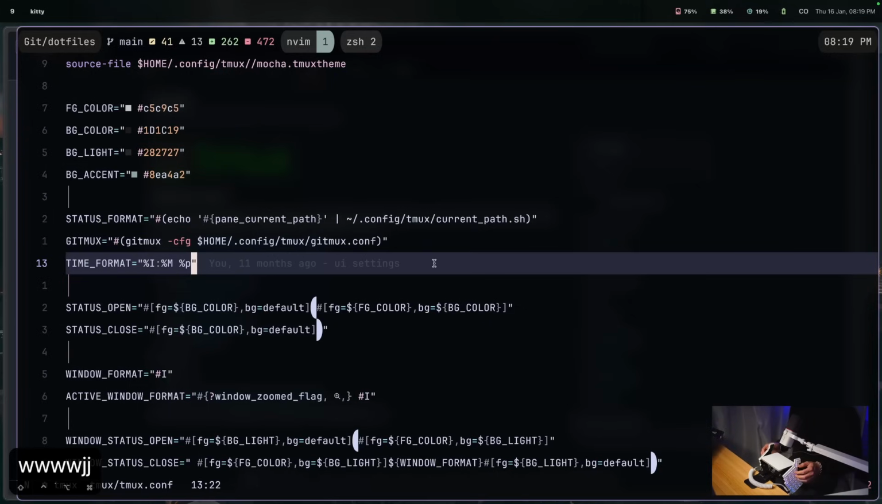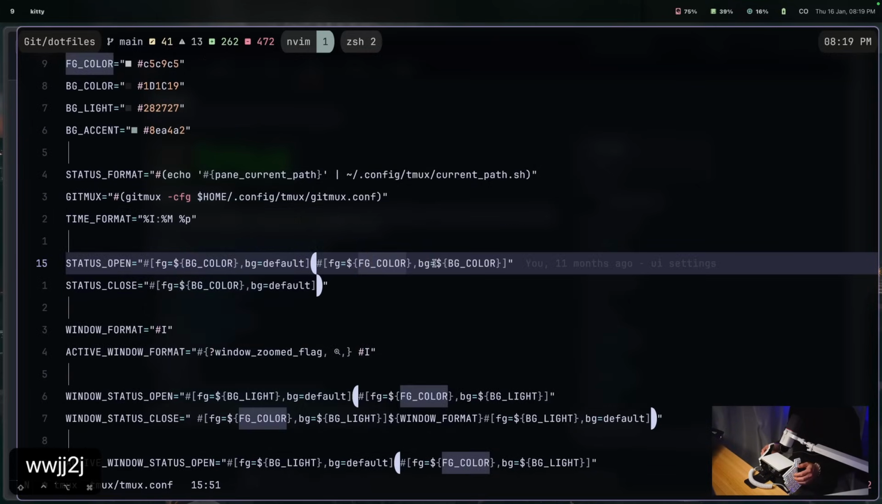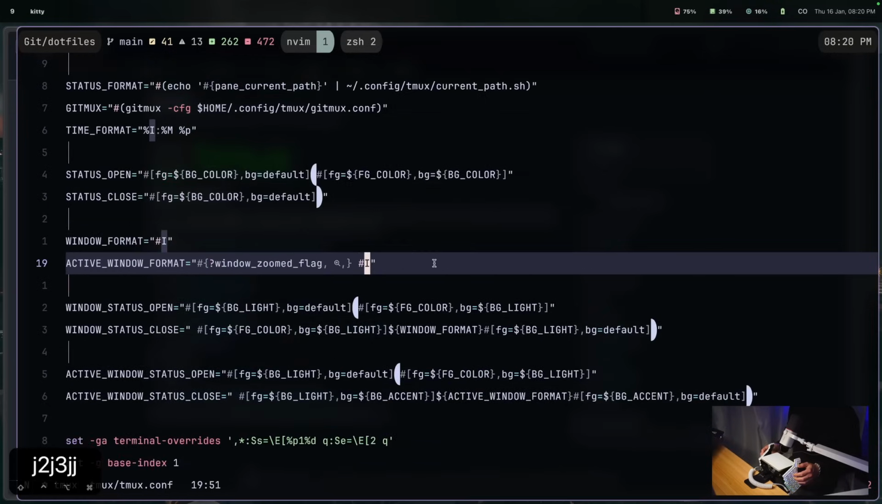Time format is for formatting time. So you can see it's 8:90 p.m. for me now. Next up, these roundy things. These are for rounded corners for status and windows. Next, some formatting for window and active window.